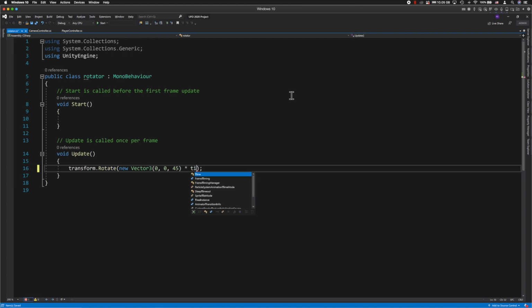I can multiply this times time, which is a class. Let's see here. The interface to get time information from Unity. Okay, I want this guy. And let's see what delta time says. So delta time says the completion time in seconds since the last frame. Well, that's exactly what I want.